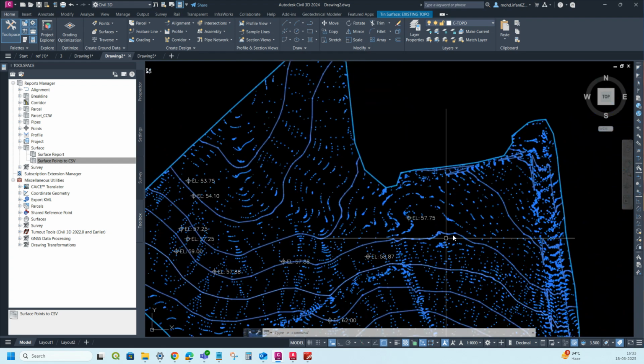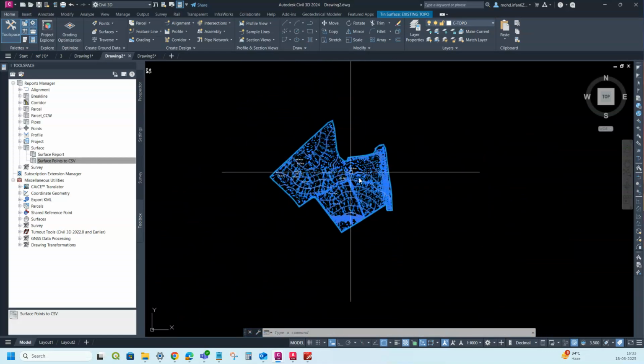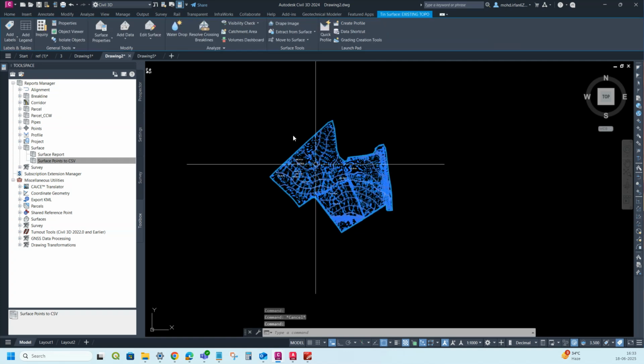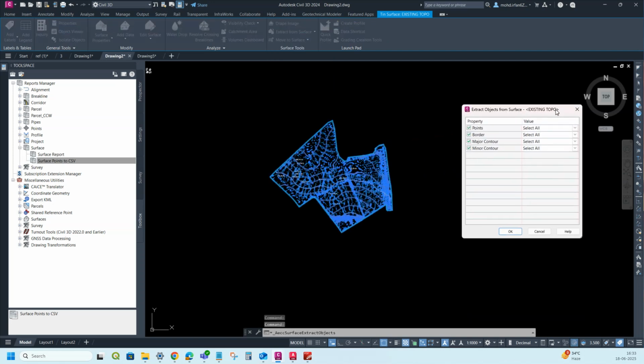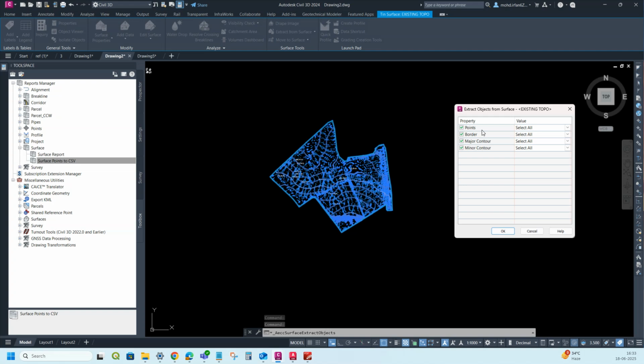So first select this surface and go to the Extract from Surface. Here select extract object, and a pop-up will appear. Here are options: minor contours, major contours, border and points. Because here we want to extract the points, we will uncheck these options and keep points.